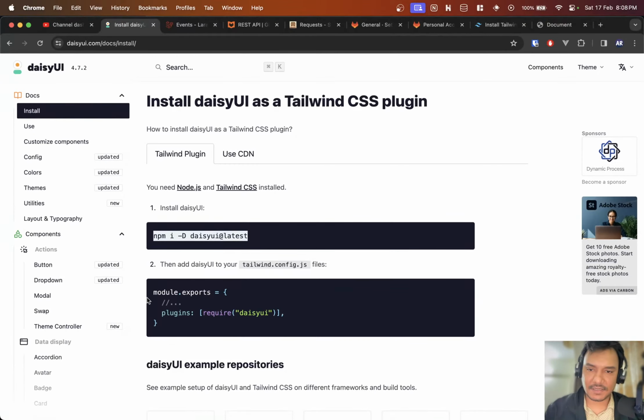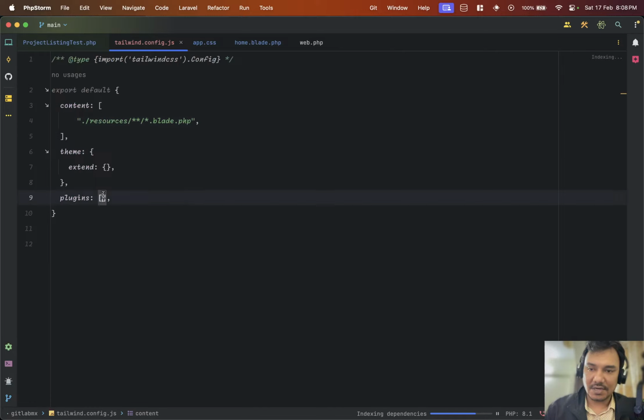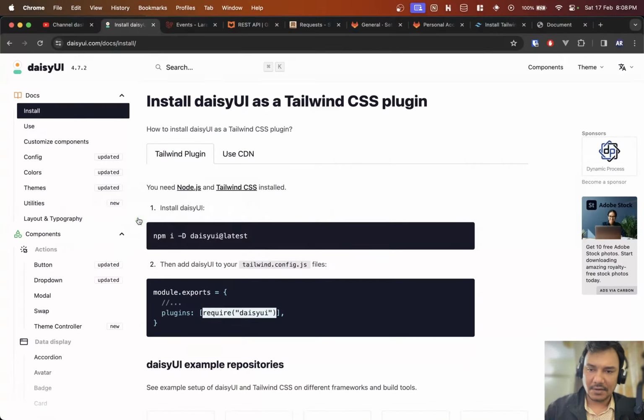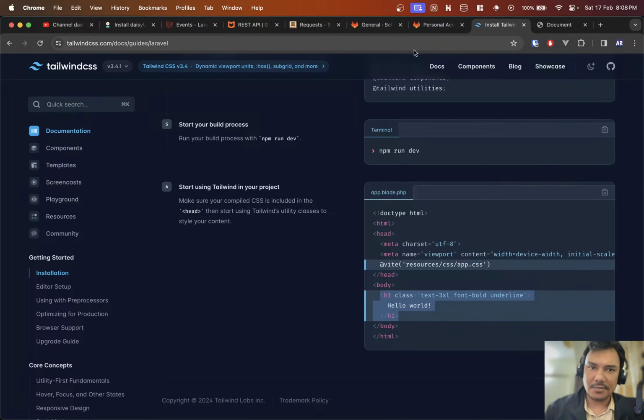Yeah, this is done. Now, what they are saying us to do is inside our tailwind config.js, add this required Daisy UI as a plugin. So as I said, we will need to do that. And here I will go and add that. Now let's see. Yeah, there is some difference. This is a different skin.